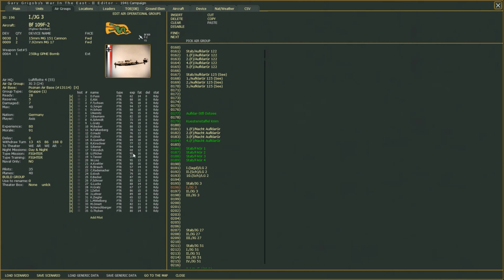And here you have, without too many surprises, the list of pilots. You can click over here if you want to add some pilots, and you can have as many pilots as the maximum number of planes available to the selected air group in this specific time period of the campaign.